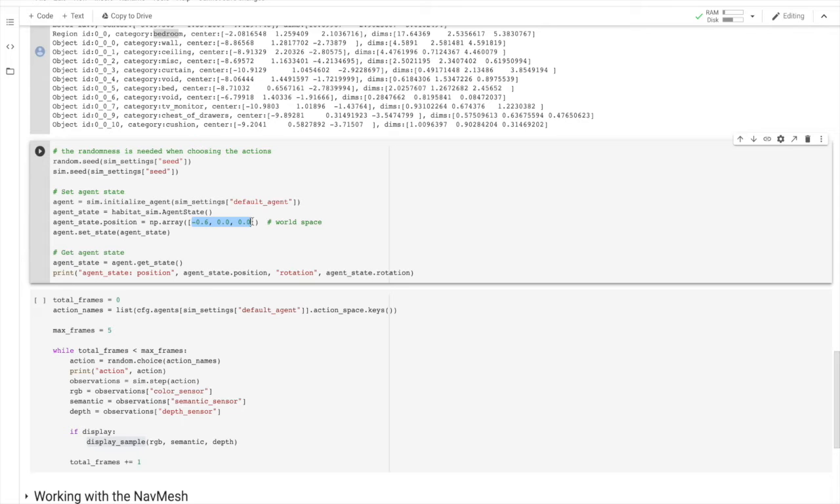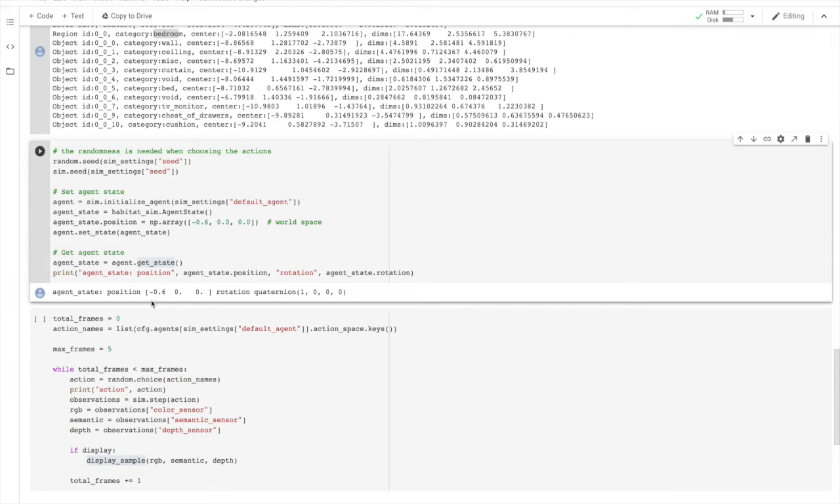Note that we're going to talk in the later part of the tutorial about how to sample navigable points, which are positions you can actually get to, and set the agent to one of those. But for now, we're just going to hard code it, and we're going to print it out to make sure it actually moved. As you can see, it's where we expect it, and there's no rotation applied, so all is good.